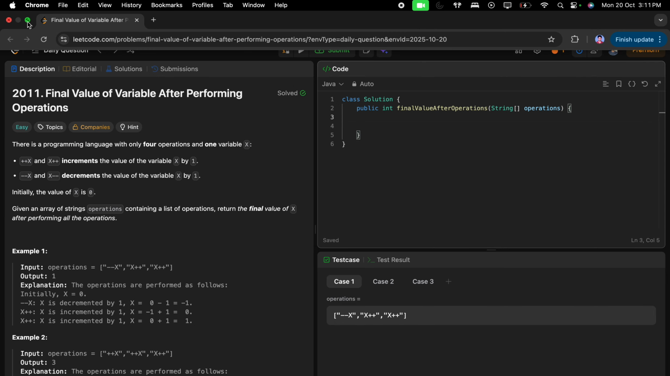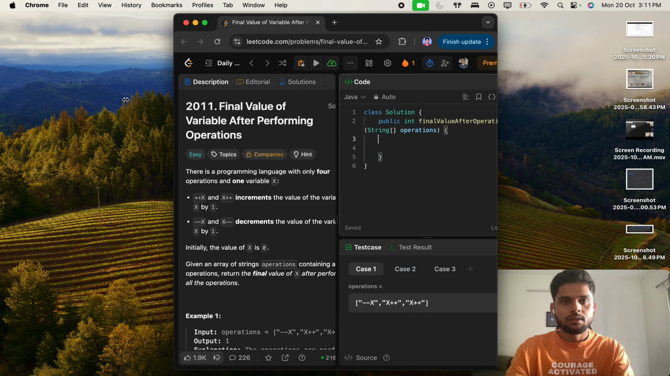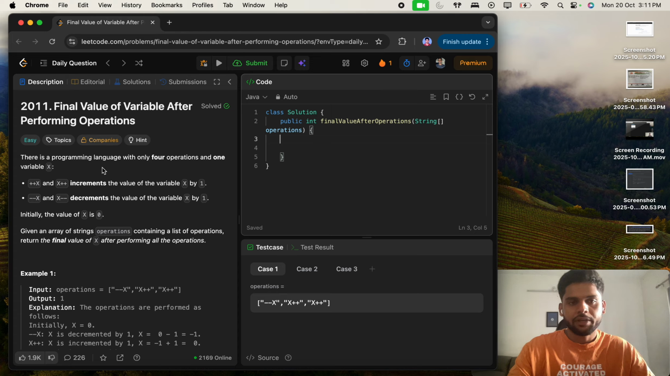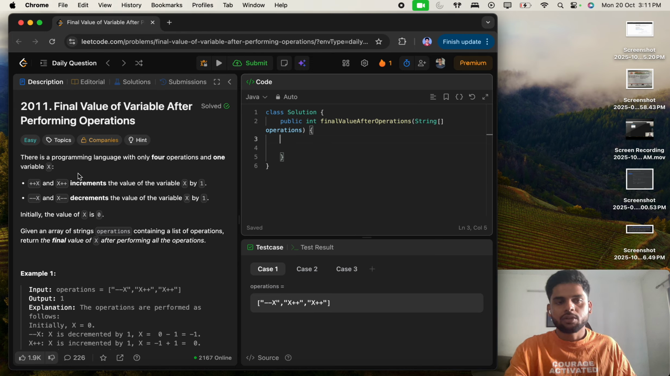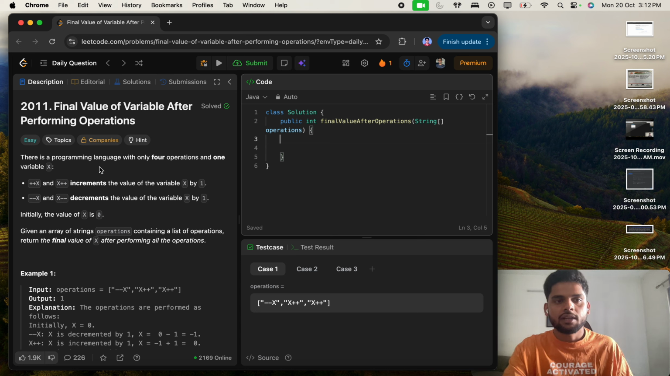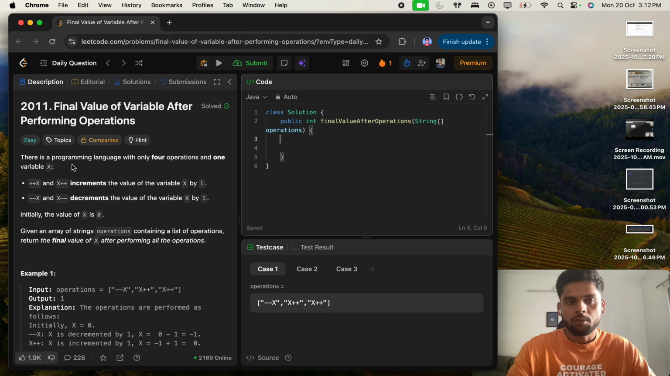So this is LeetCode 2011, an easy level problem. You can pause the video, and if you would like to read the problem on your own, you can do that. Or if you want to solve this problem on your own first, then you can use the link provided in the description. But here in the video I'm going to explain what the problem is about.